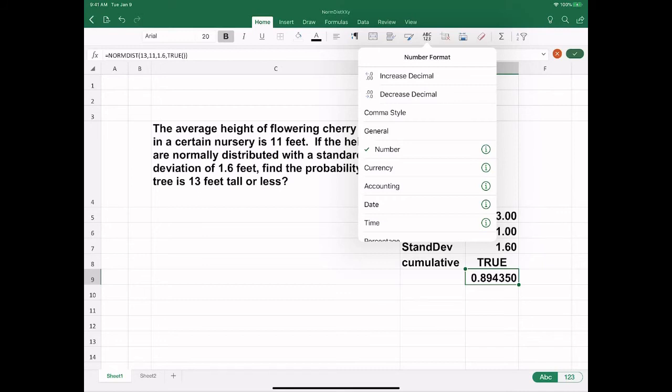Well, maybe the request or what you want to do says you only want 4 places in the decimal. So I'm going to now tap decrease decimal. I'm back to 5 one more time, and now I'm showing it in 4.